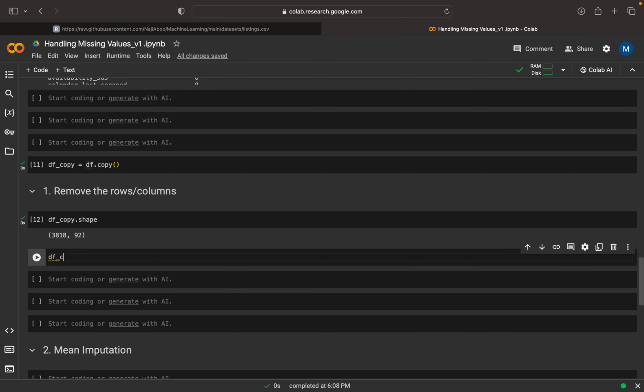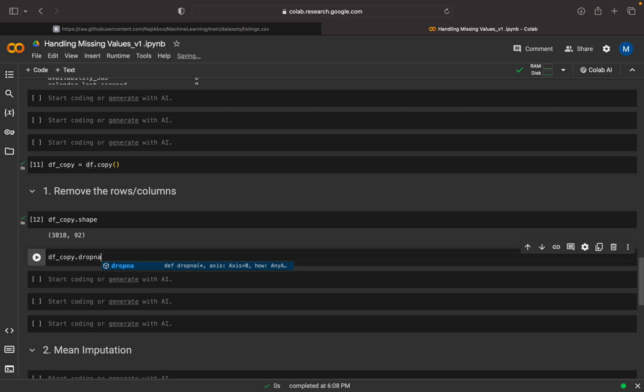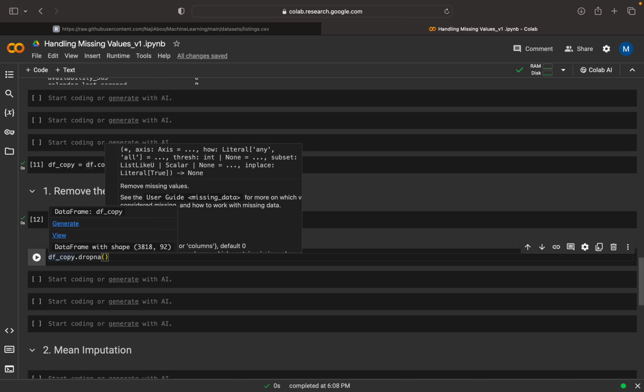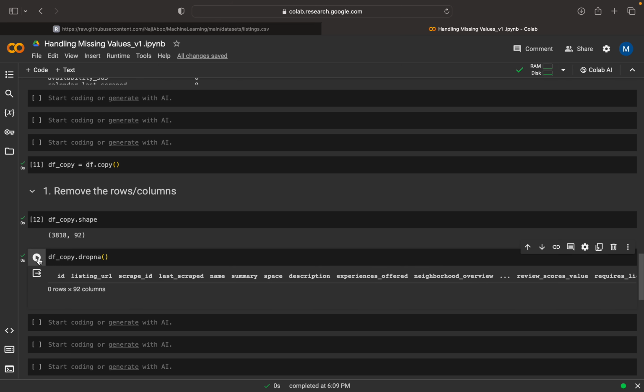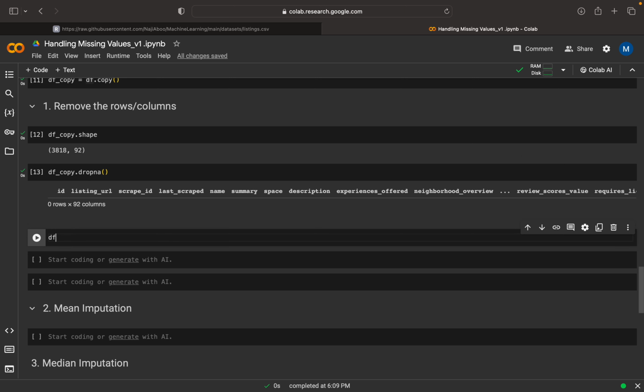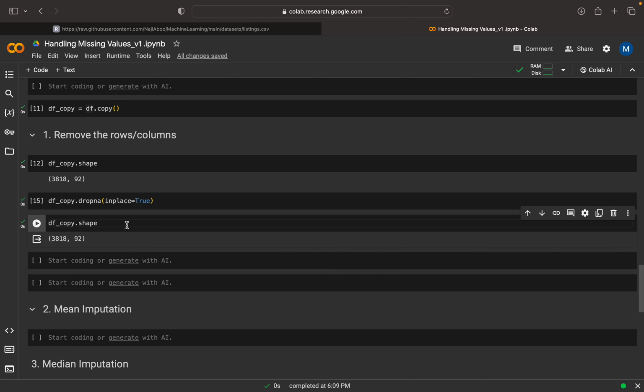To remove the rows, one simple method is to take df.copy and type dropna. This will remove all the rows which have an empty value. Let me run this. The problem here is that it removed everything. Let me type the shape. With dropna, to reflect the change in that data frame, we need to set inplace equal to true. Now we can check df_copy.shape. See, there are zero records.